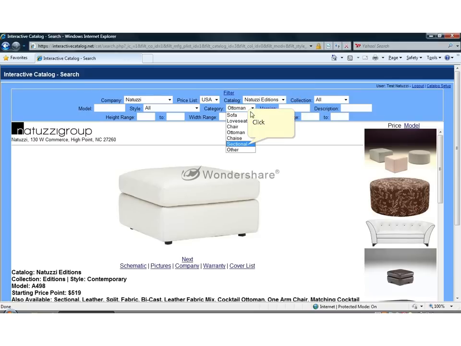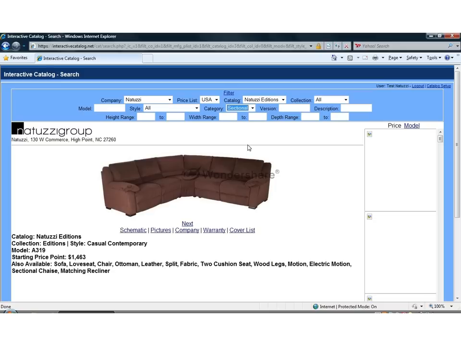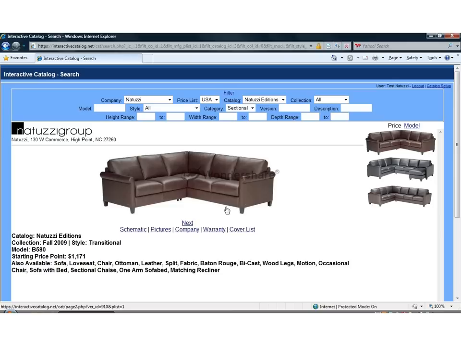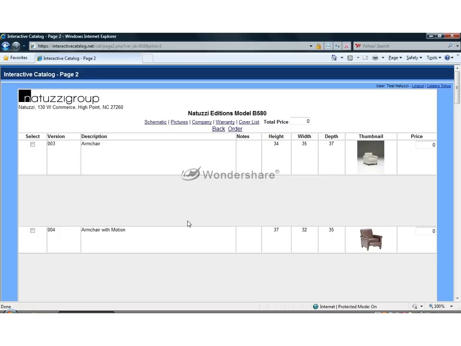And again, if we change it to sectional, then our options below change as well. So we're looking for a sectional with a sofa bed in it, so a one-arm sofa bed that, let's say, has a matching recliner. Filter, and we have a couple frames available that have both of those options. If you find a frame that you like, let's click on Next. And this takes us to a page with all the versions available for that particular model.